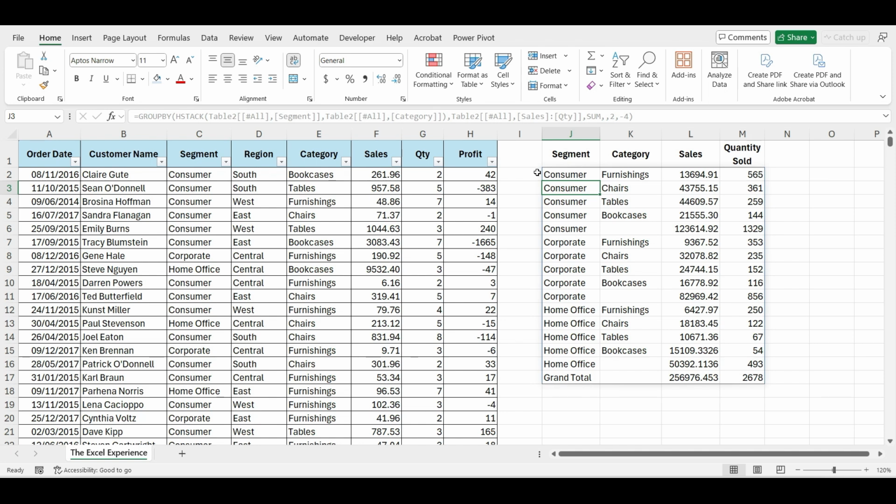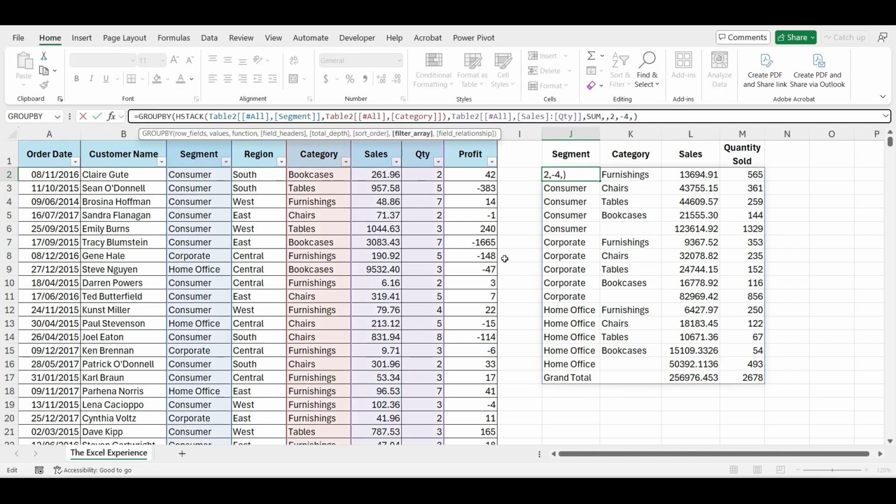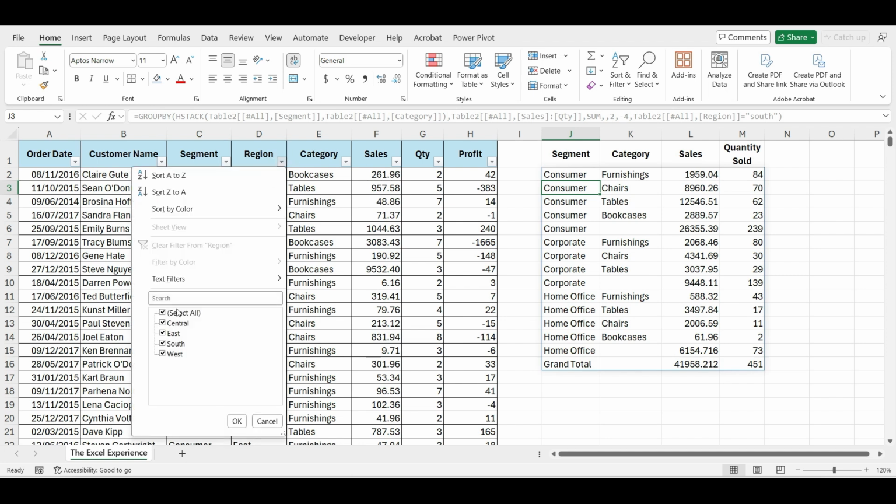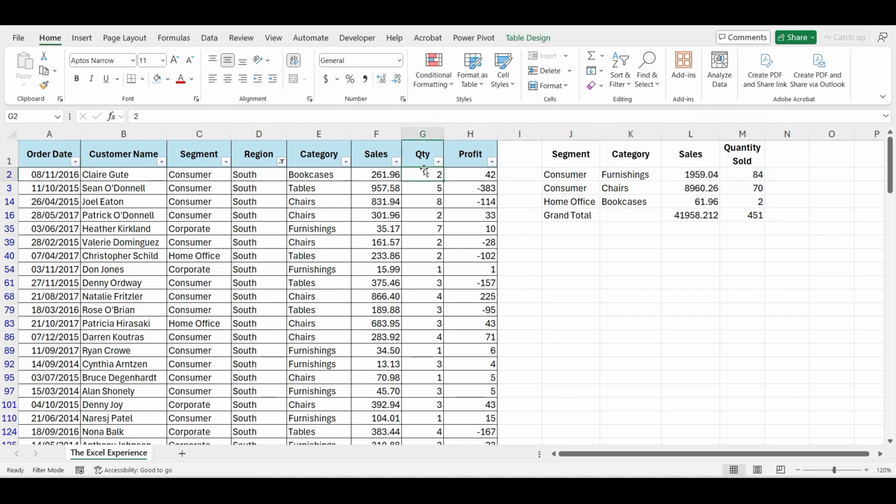Next optional argument is filter array. For example, in this table, we want to show data only from the south region. To show this data, select the region column. Write equal to and in inverted commas, write south. Press enter. This has filtered our data to only the south region. This is how we can filter data from the table.